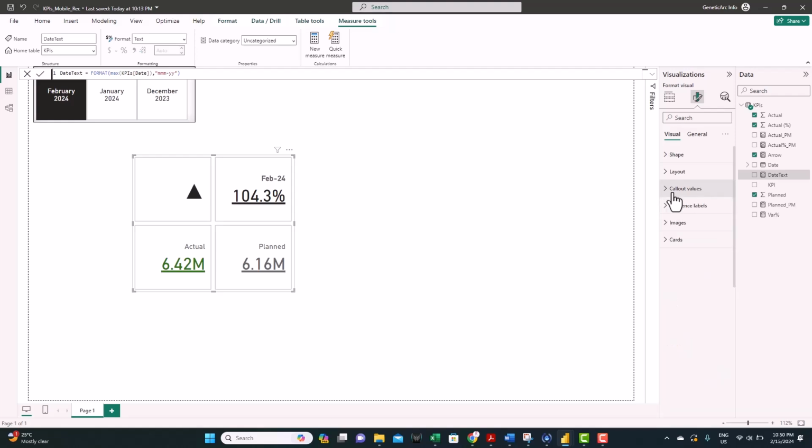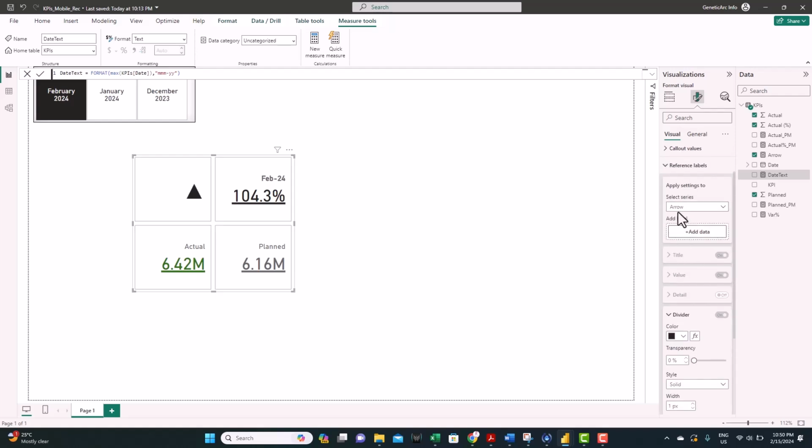For the values, let's go to reference labels. And this is where things get interesting. So the labels is something you can add as more information to your value. It will show underneath it. Let's see how we can set this up.